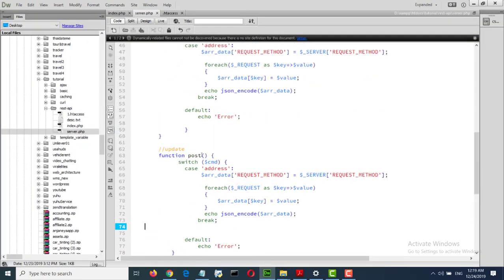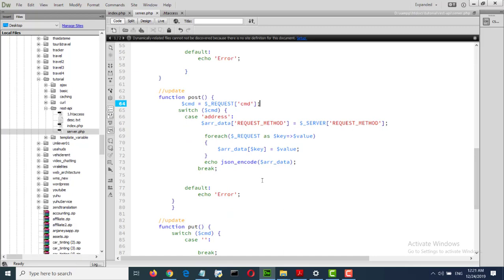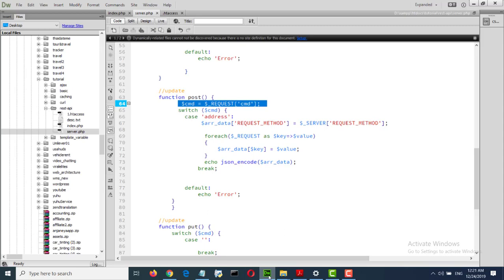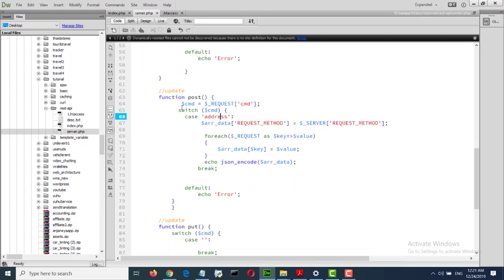Get. Post method. When we pass post, then we will get execution in the post method.